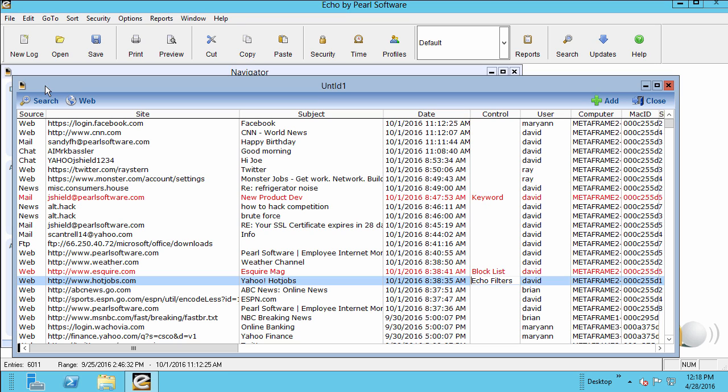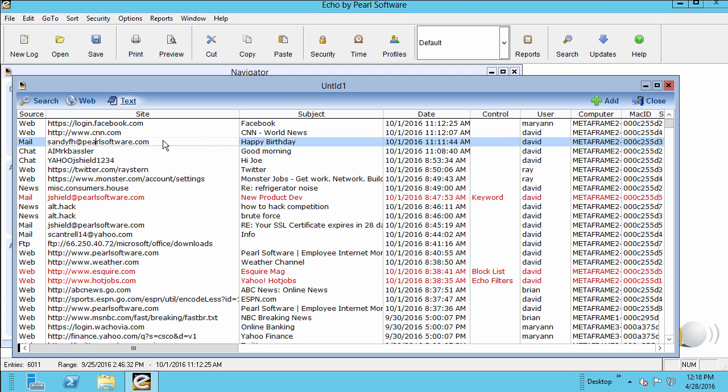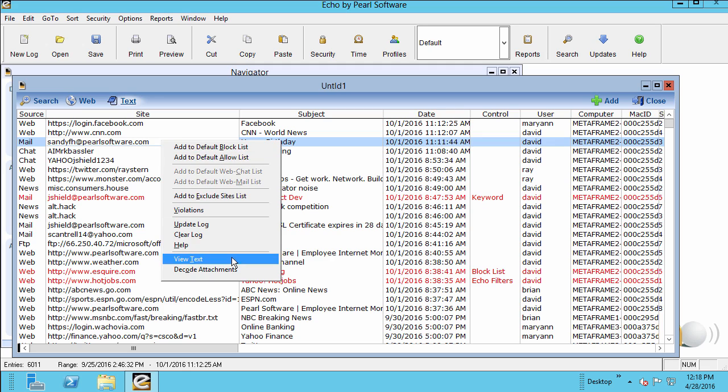Selecting any entry in the Pearl Echo activity log will reveal more information about the logged activity. Clicking on an email or news group posting will display the content of sent and received transactions. Right-clicking on an email entry will reveal if attachments were sent with the email and even allow you to decode the monitored attachments in order for you to view them from the Pearl Echo server.